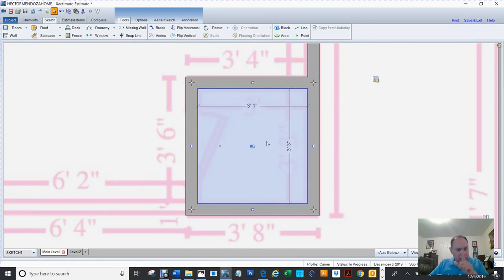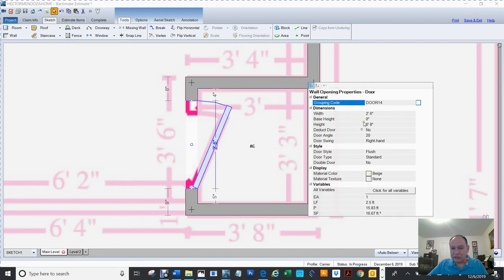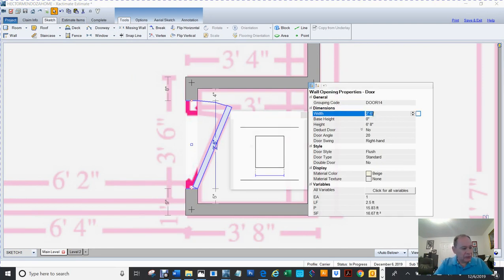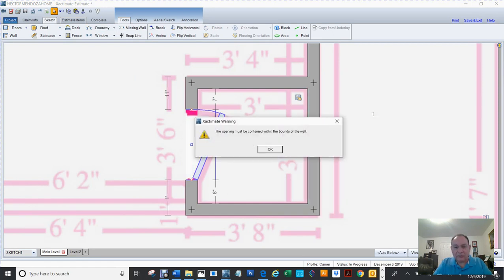That one has a particular door. So I'm going to hit D for door. I'm going to click here, Control Enter to get to my preferences. And that particular one is 2 feet in width. The base height is 2 feet 2 inches. Okay, I'm glad it did that.